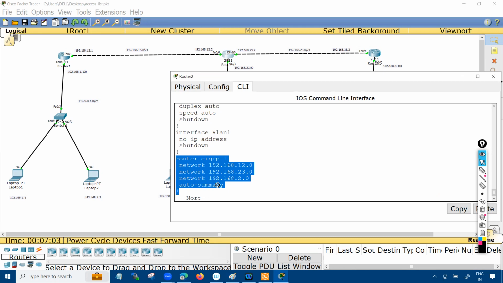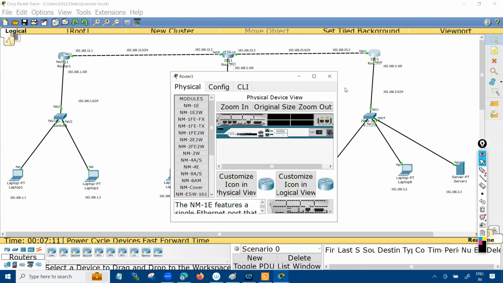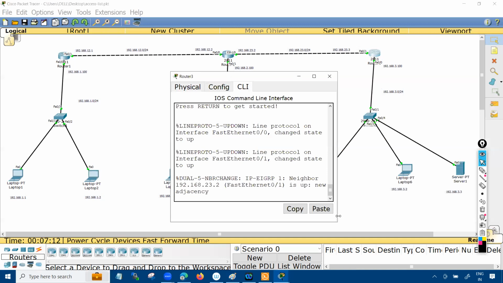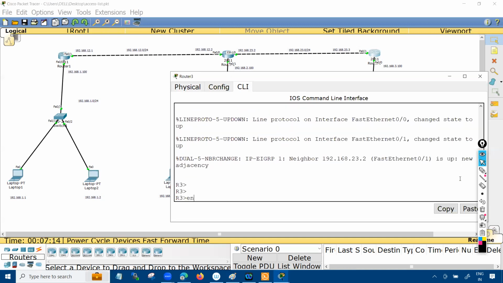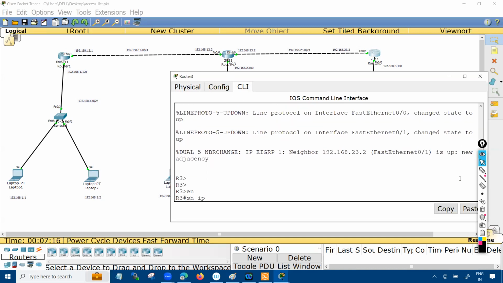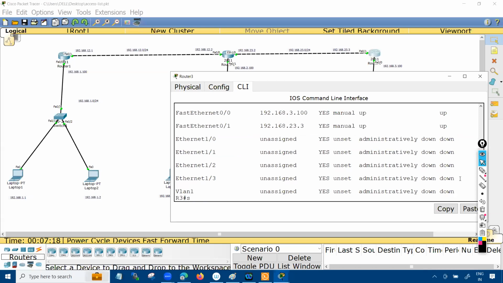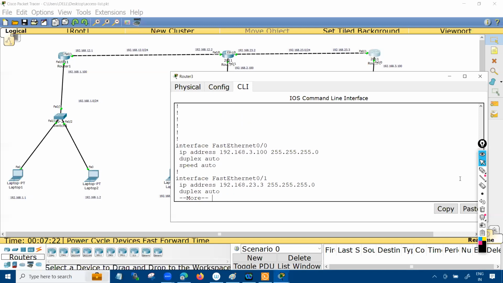So auto summary is enabled over there because it's an older version. So I don't have any issue because all are my classful network, right? Same thing on router 3 right now. On router 3, if you see, I'll say show ip interface brief. And I say show run, I can see the EIGRP configuration.